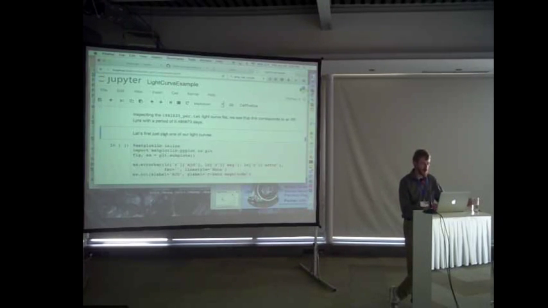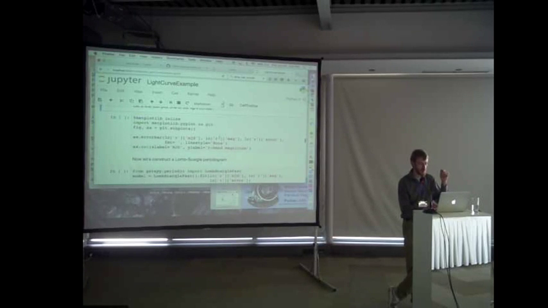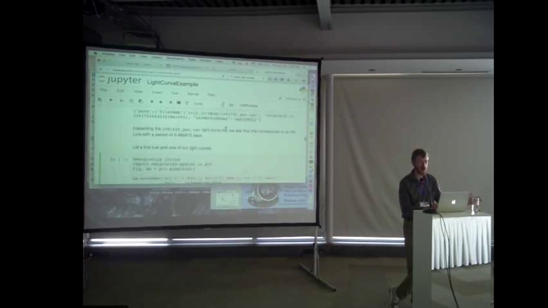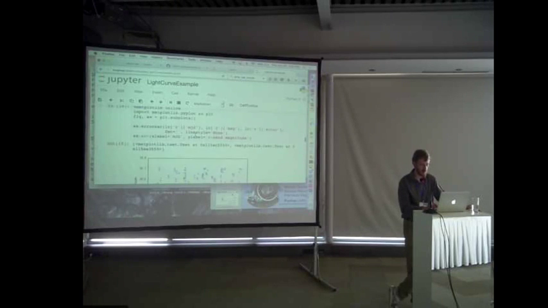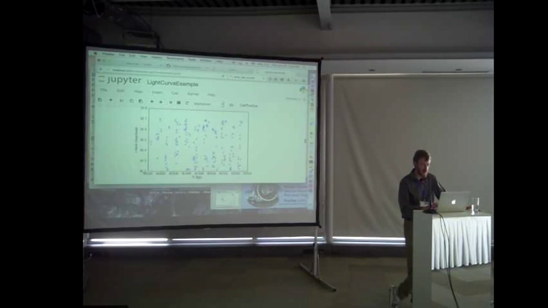So now let's just use matplotlib and plot out the R band light curve for this object. I just import matplotlib and do a bunch of plot commands. And I see here the MJD and the R band magnitudes of this RR Lyrae as observed by this simulated cadence. And this is what it looks like.